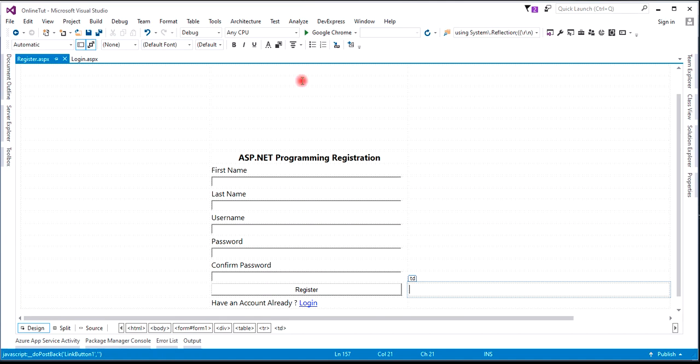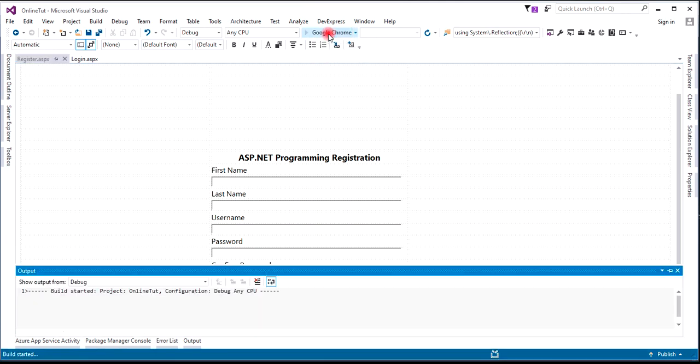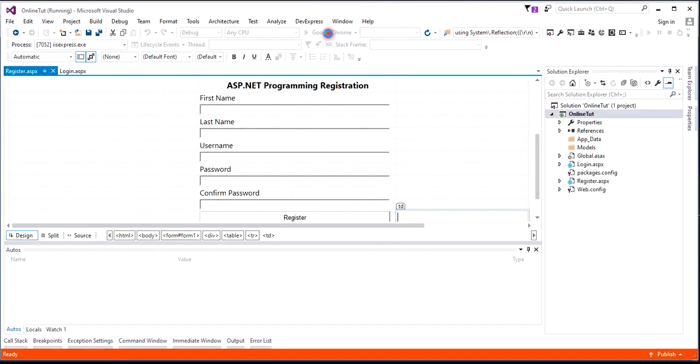Let's run and see how it looks. So I'll click on Google Chrome. That's the default browser I'm using. We'll click on it. Yeah, so it's loading. Let's wait for it.